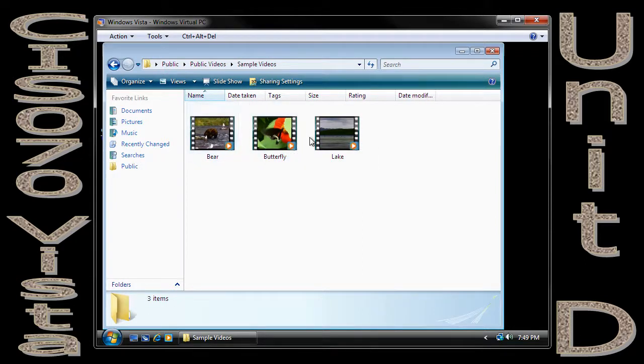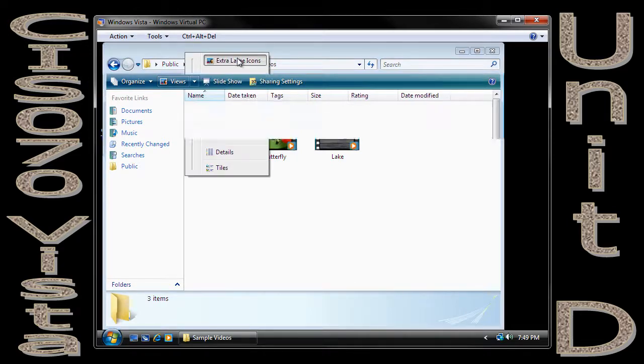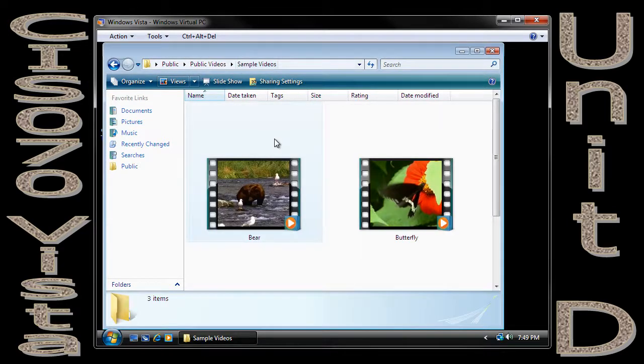Notice how, because I'm on large icons, I get a nice representation. I could go to extra large icons, get a better representation of what's contained in the video. So basically it's taking a frame from the video and displaying it in the folder view for me.